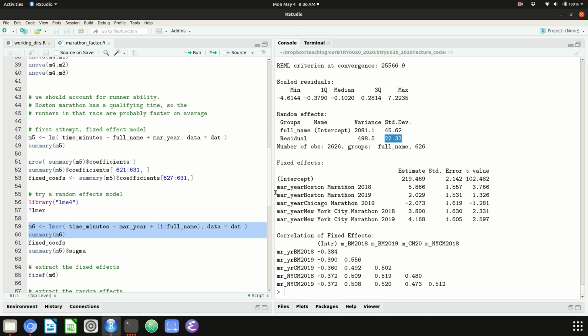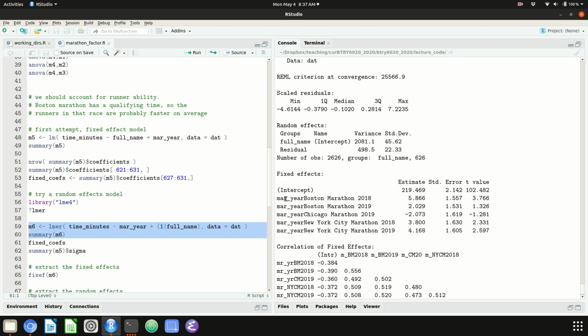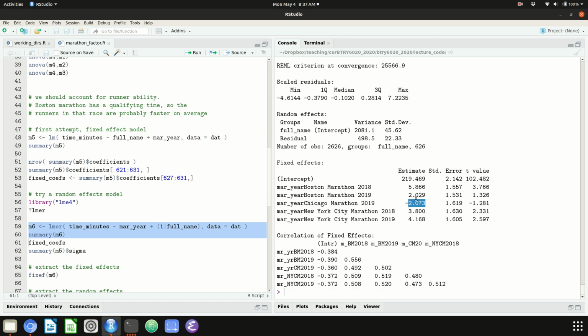Down below, we have a table for the fixed effects, just like in the summary of an LM object. And again, this is telling us that Boston Marathon 2018 is slower than Chicago Marathon 2018. That's actually the slowest one in the data set. 2019 is a little bit slower than Chicago 2018. Chicago 2019 is a little faster, and both of the New Yorks are slower. So this gives us somewhat similar estimates for the fixed marathon effects. This one is a little bit smaller.